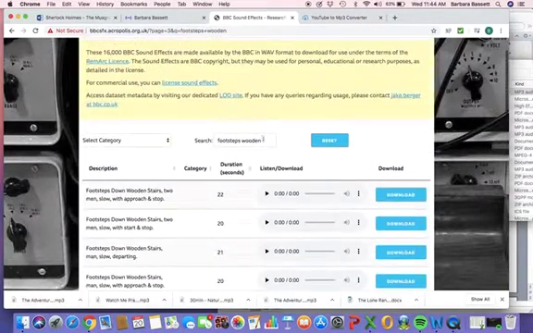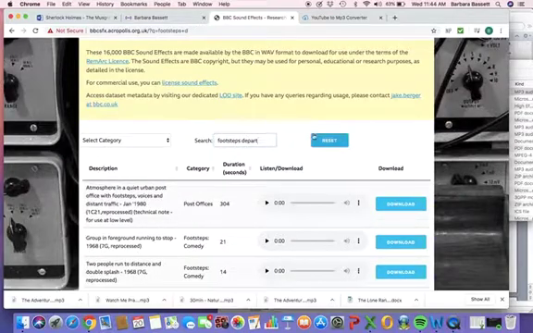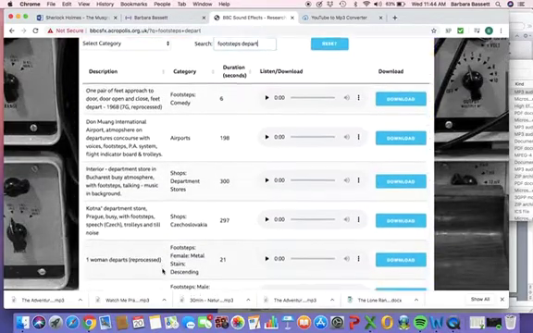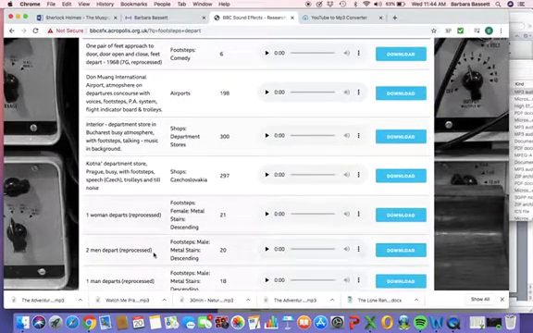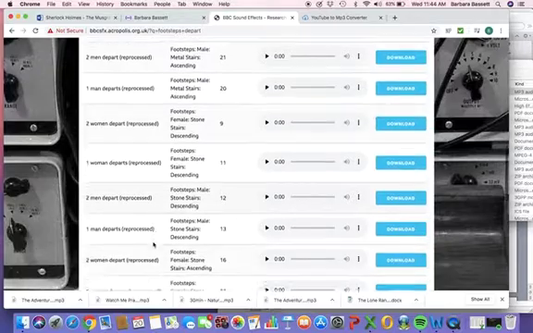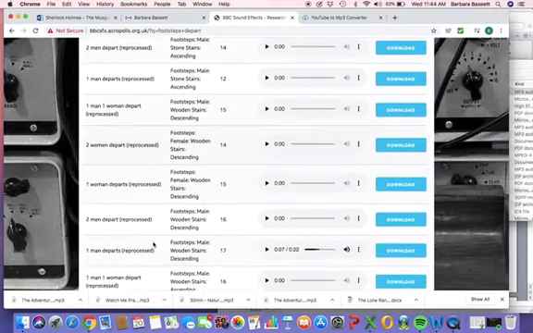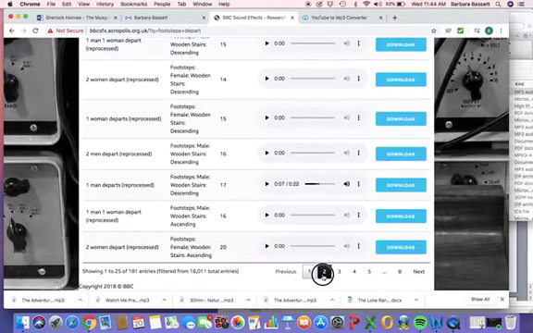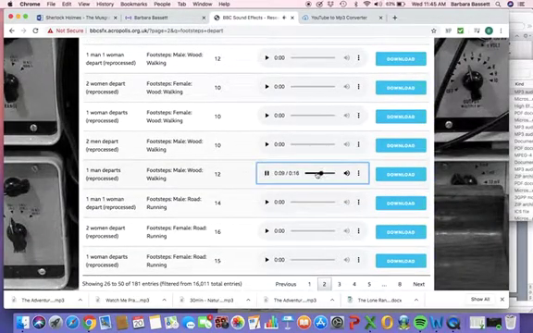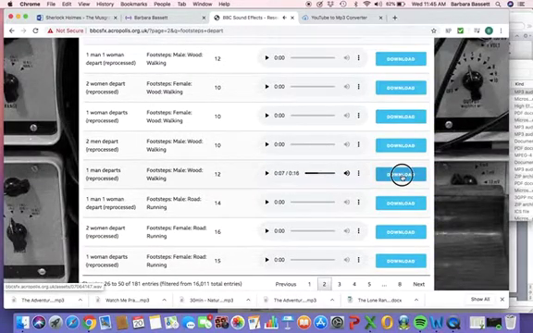Okay, let's take out wooden and try depart. Airports, shops, Czechoslovakia. Wow. One man departs metal stairs. Stone stairs, ascending, descending. Aha! One man departs, male, wood, walking. Okay. Let's hear what that sounds like. Okay, that's much closer. So that's the one I'm going to download.